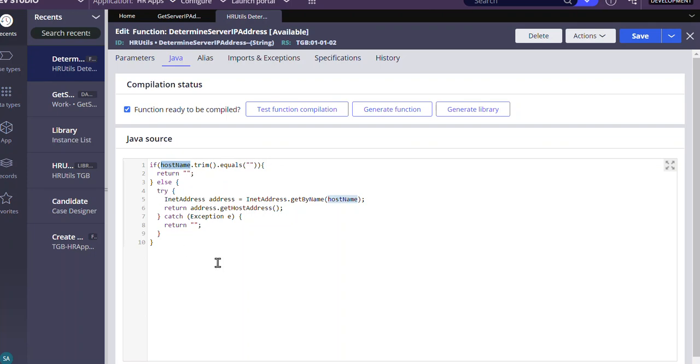If it is not empty, then we will try to instantiate an InetAddress class object or class variable. Address is an object of type InetAddress class. In this InetAddress class, there is a function getHostAddress. Using the object of the InetAddress class, we need to invoke the method defined inside that class. So first we are instantiating a class variable address for that InetAddress class, and using that class variable we are invoking the method defined inside this class.